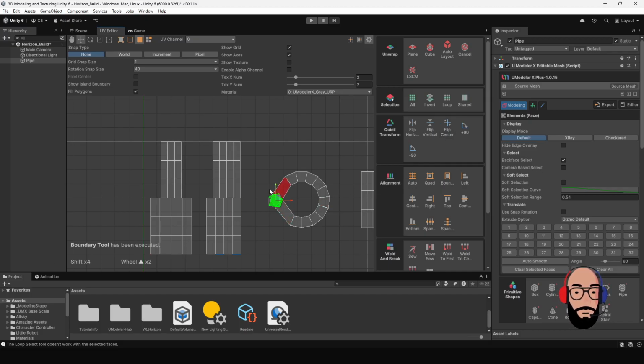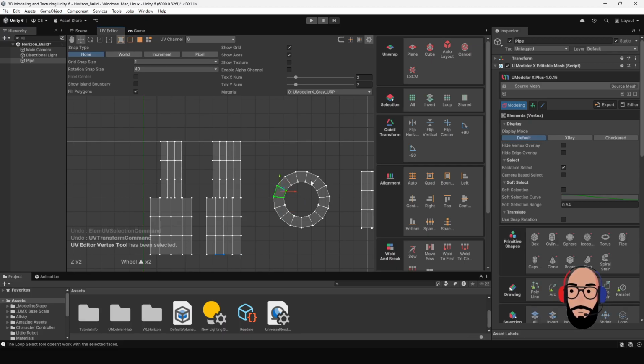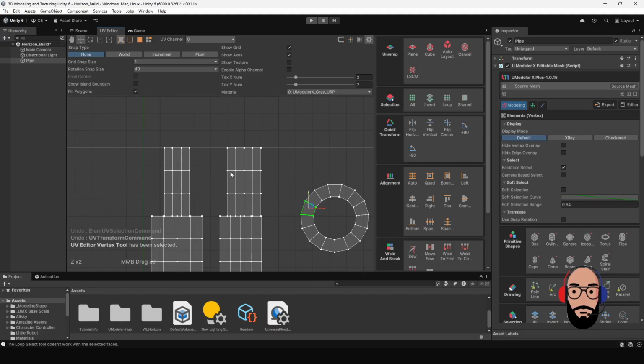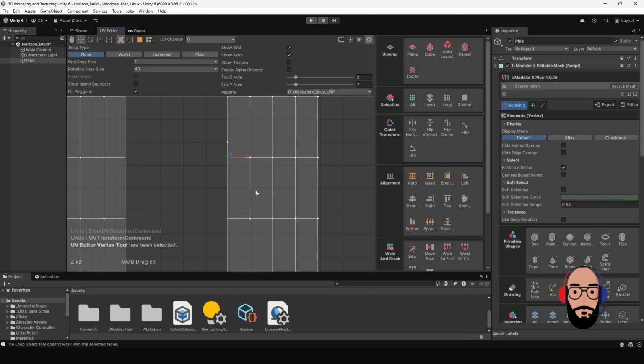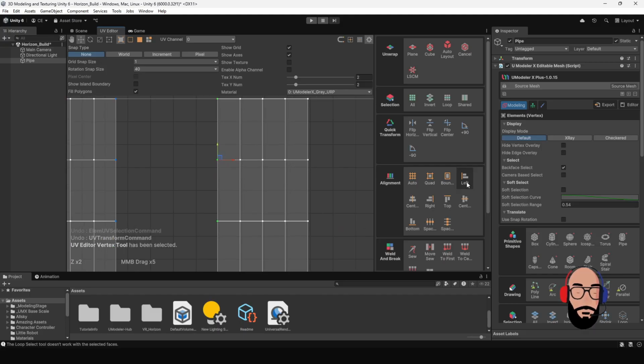Let's see. The next one is alignment. So alignment, let's see here. This one here is actually pretty cool, right? So for instance, if I select some vertices, and I'll select these three here for demonstration. If I do left, you're not going to see a change. If I do center, you're not going to see a change, or right.